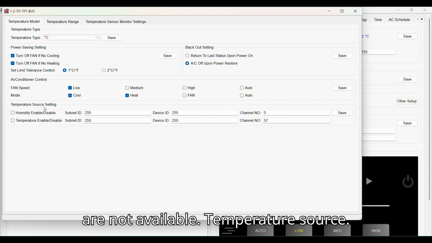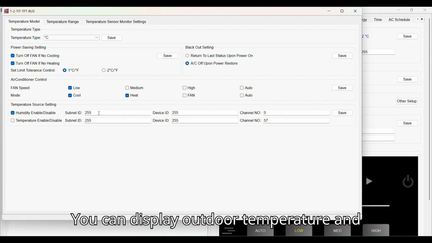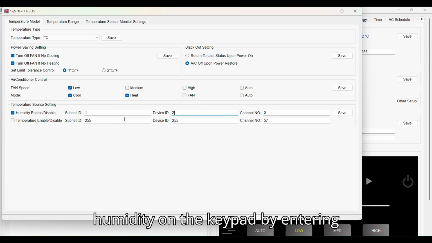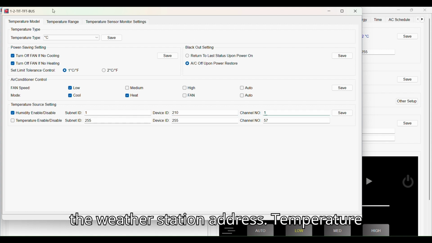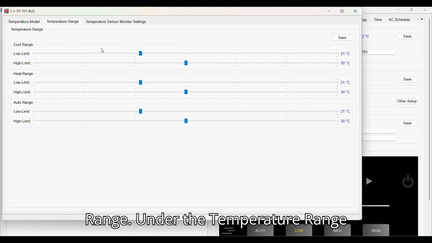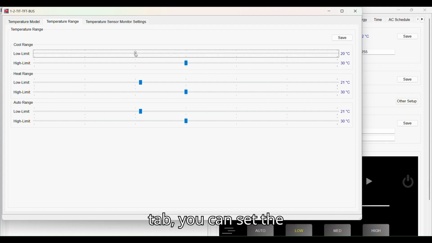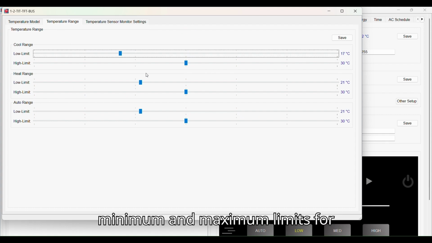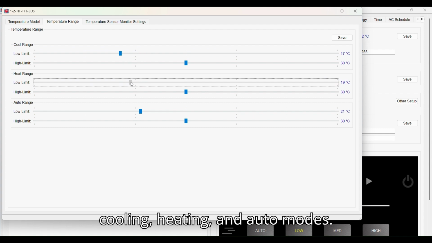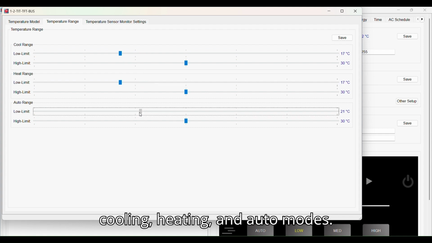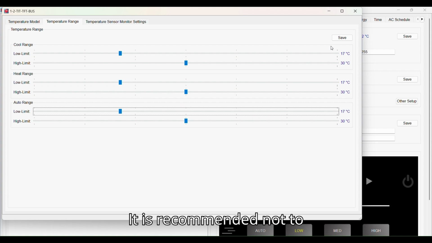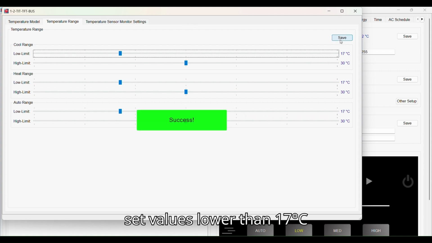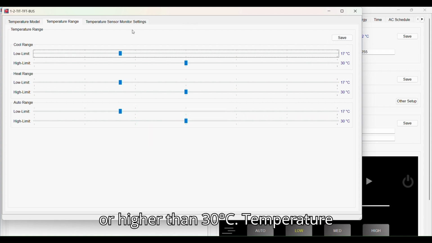not available. Temperature source. You can display outdoor temperature and humidity on the keypad by entering the weather station address. Temperature range. Under the Temperature Range tab, you can set the minimum and maximum limits for cooling, heating, and auto modes. It is recommended not to set values lower than 17 degrees Celsius or higher than 30 degrees Celsius.